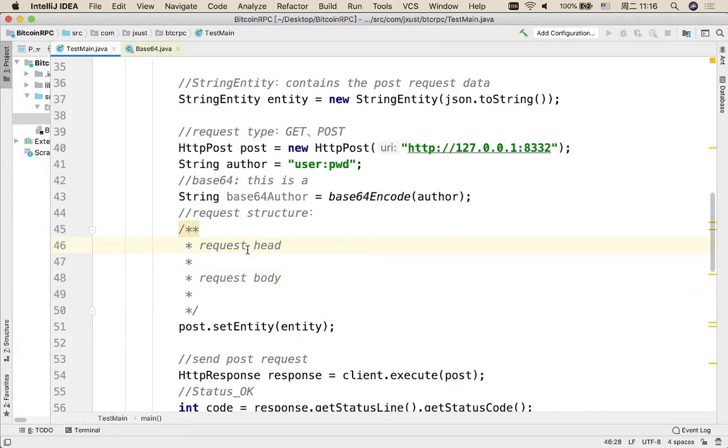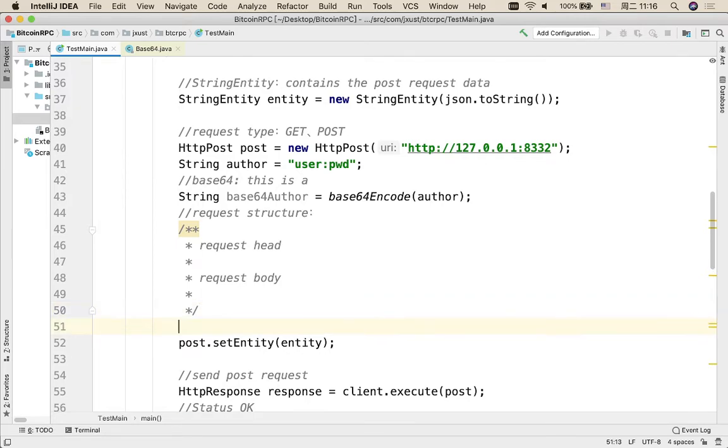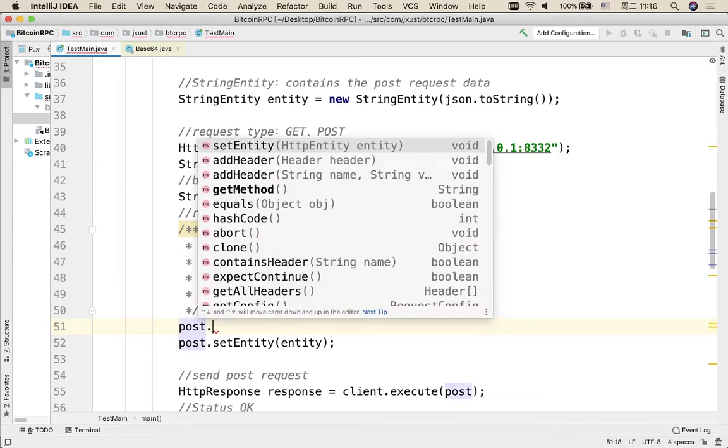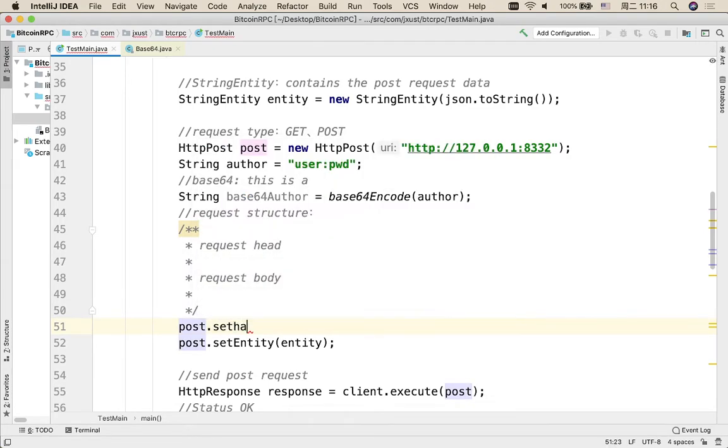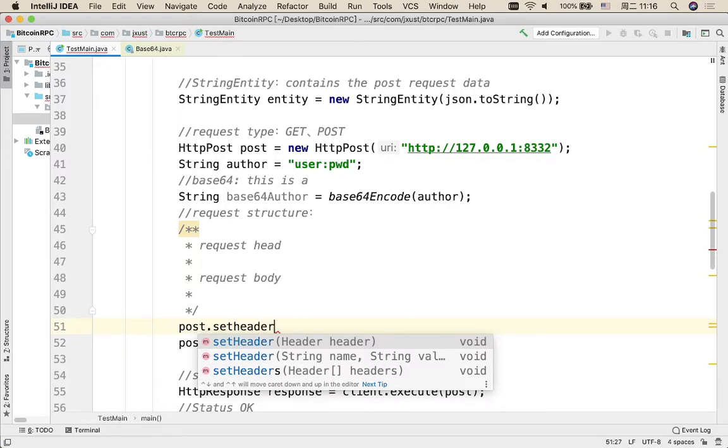So now we have to set the request header. Okay. Post set header. Then you will find that there are several setHeader functions. We choose the second one, with name and value. Okay.